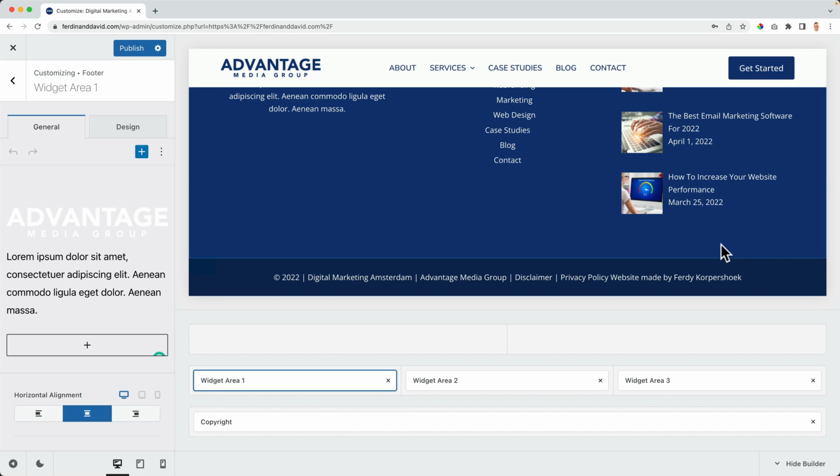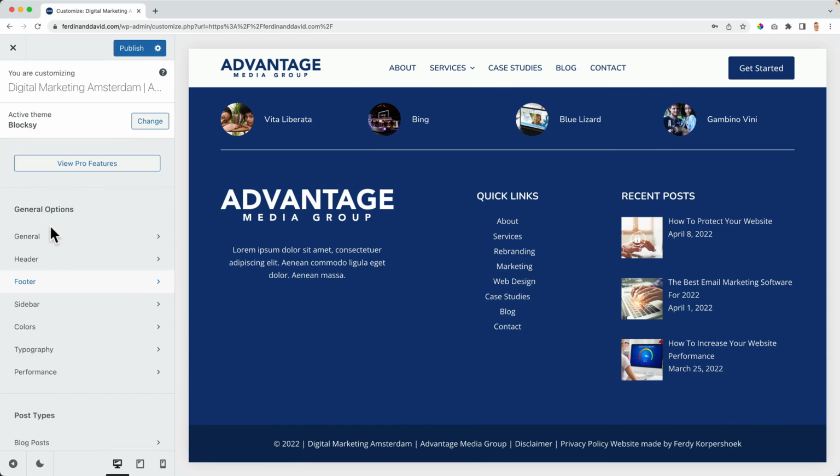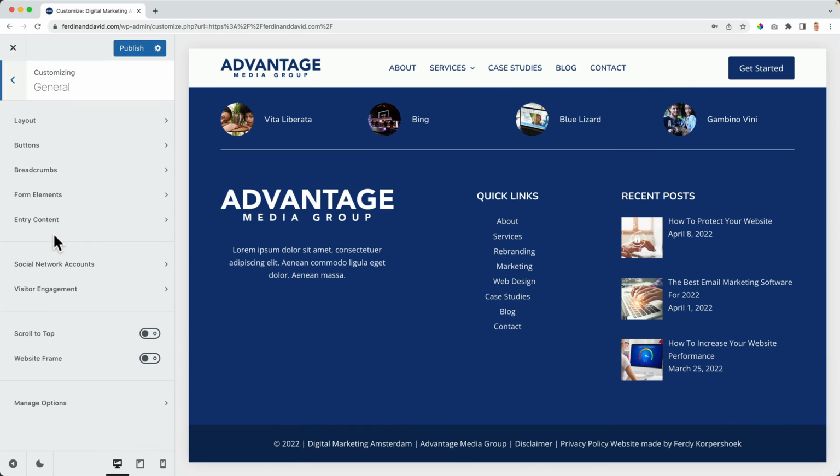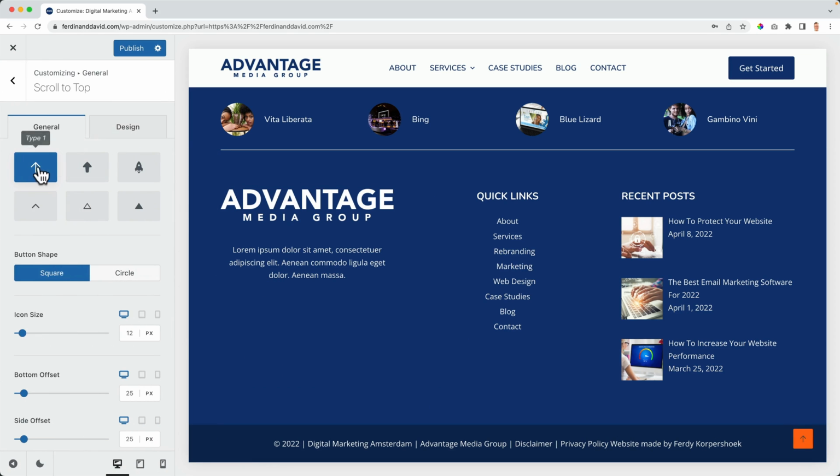And now I want to go up, and then I need to scroll up all by myself. I don't want that. So I can go back to some general options. And then here we see scroll to top. And then there's that button. And if I click over here, I can change the arrow. I can change the design.